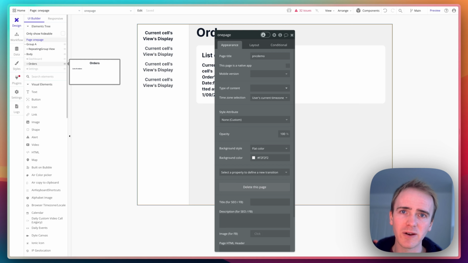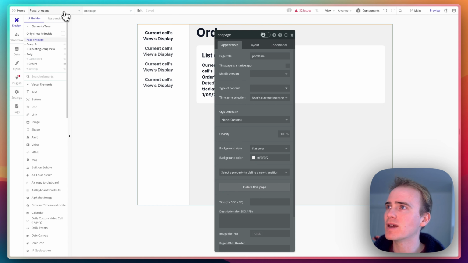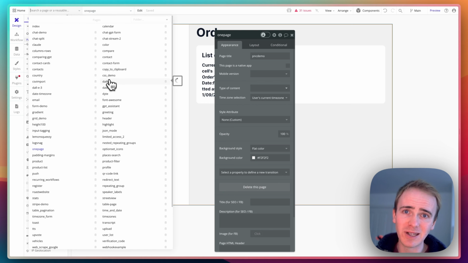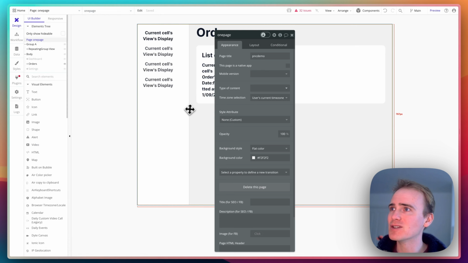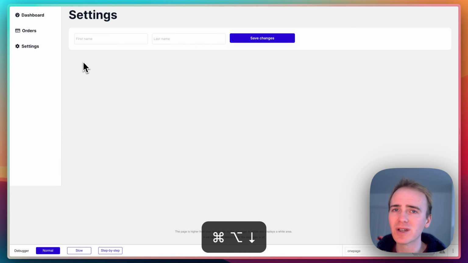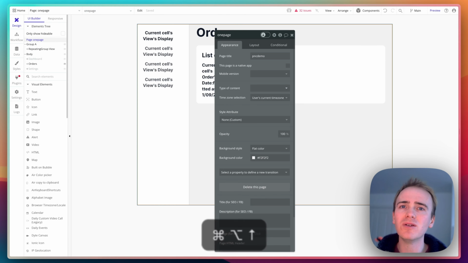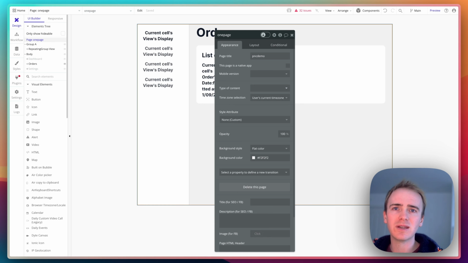My personal preference with this question of should I build a multi-page app or a one-page app is that unless you are going for a native mobile-like experience, I personally would always go for a multi-page app, meaning that my settings page would be a page here. Now, this is really cluttered because this is an app that I use for a lot of demos, but I would have a settings page in here, and I would have an orders page so that when the user clicks, it actually loads in a new page. And I don't think that that's a bad thing.